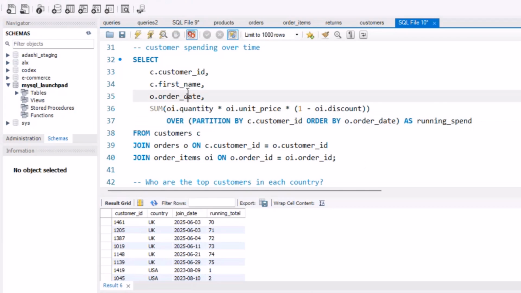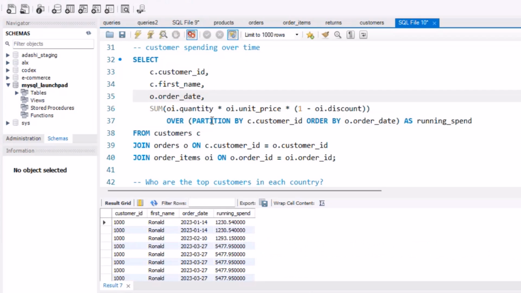So let's run this, see what we get. Great. So we have the customer ID, the first name, order date, and running spend. As you notice, as the date progresses, we see how much Ronald has been spending. So that's like a cumulative sum. This is a cumulative sum, you see. It keeps on adding how much he spends per day. So that is it, and we can check that for other customers too.